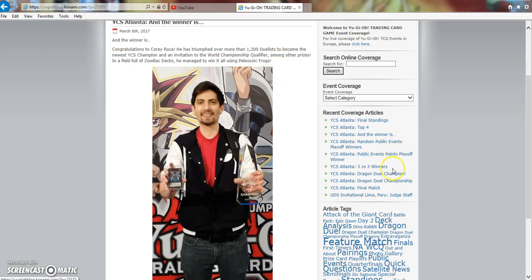I did not read the final round feature match. I'm going to have to read that to see how he won, because honestly, I'm quite curious. If paleozoic frog were able to go first, they can usually make a really good board setup turn one, unless they brick, but of course, zoo can make a very good turn one board as well, so I would think in that kind of matchup it would just come down to the die roll.